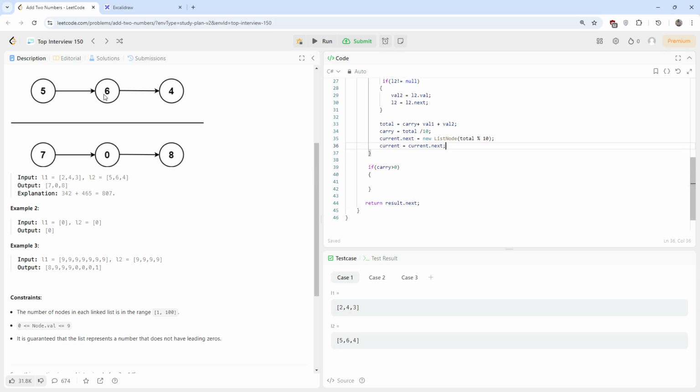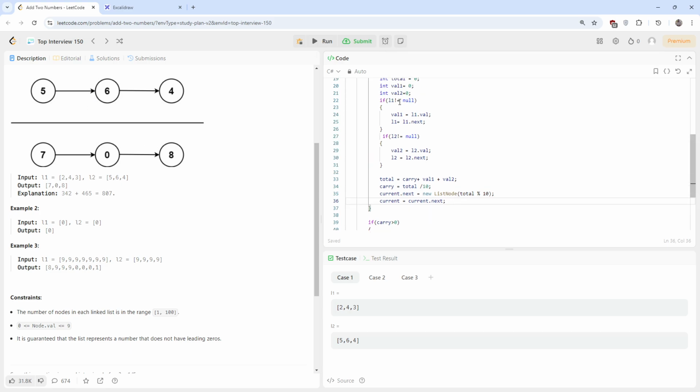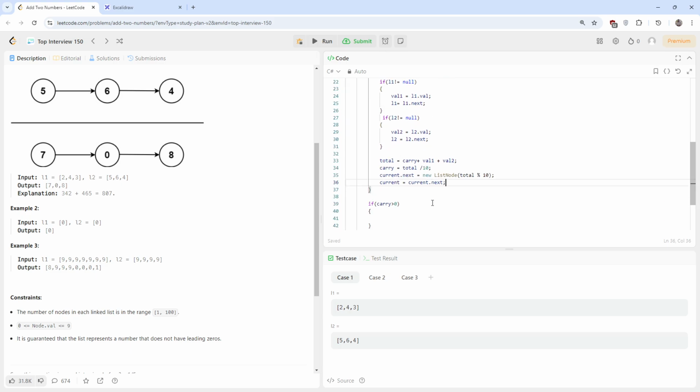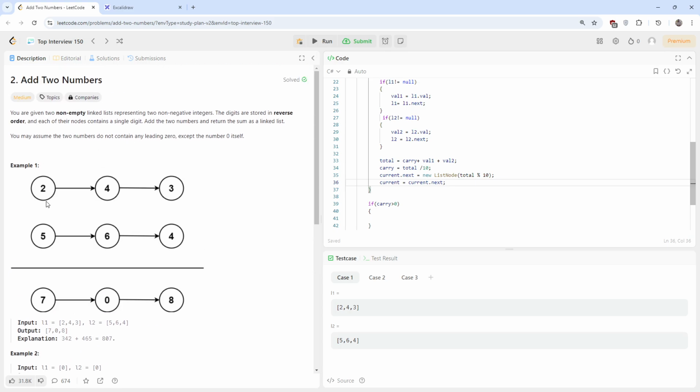So when we add two values, in this example, we'll have 5 here and 2 over here. We'll add it, and we'll get 7. So the total is going to be 7, carry is going to be 0, and modulus is just going to be 7. And for this one, the total is going to be 10, carry is going to be 1, modulus is going to be 0, and so we assign it to next.